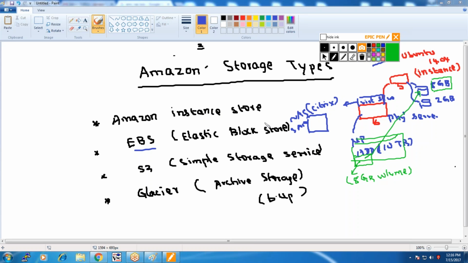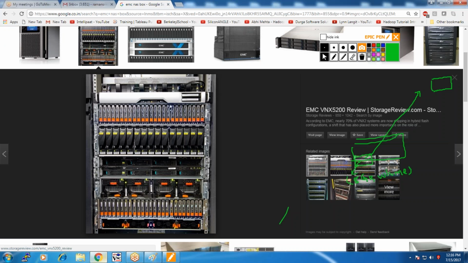Then if you have a separate storage box like what we have shown to you, and if you assign it for your computer, you need 10 terabytes of storage.